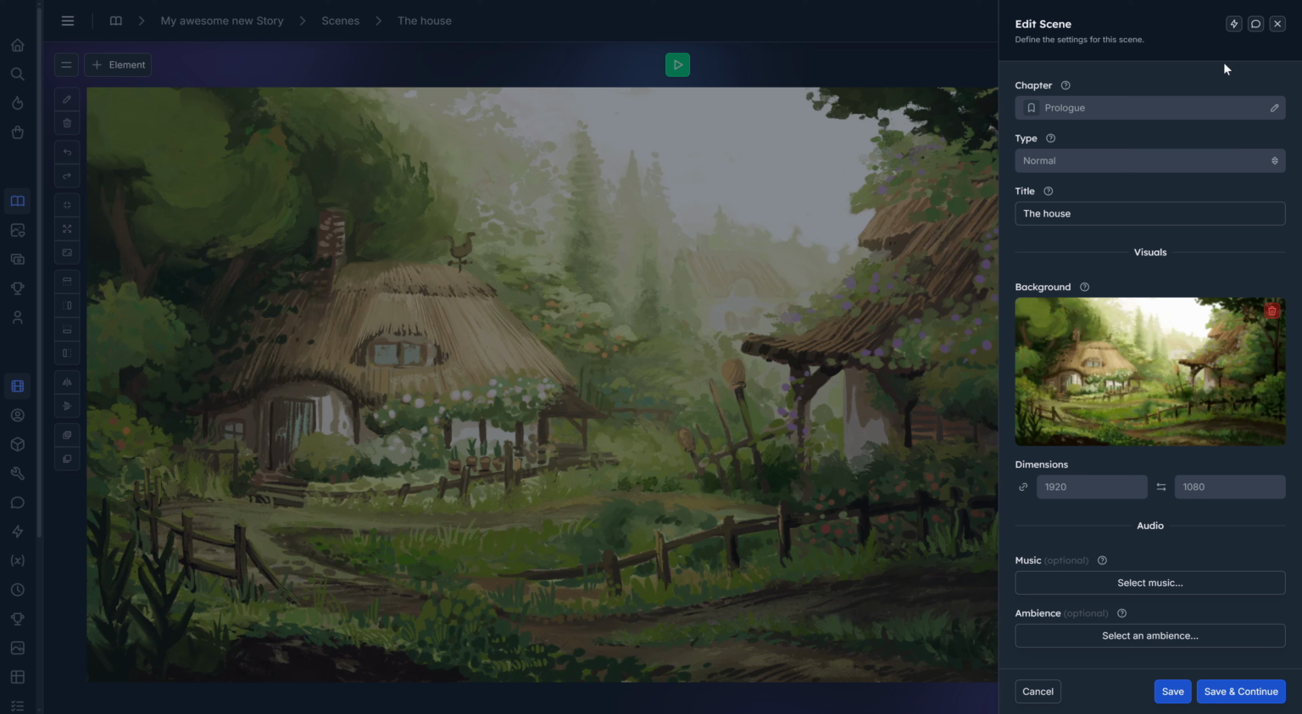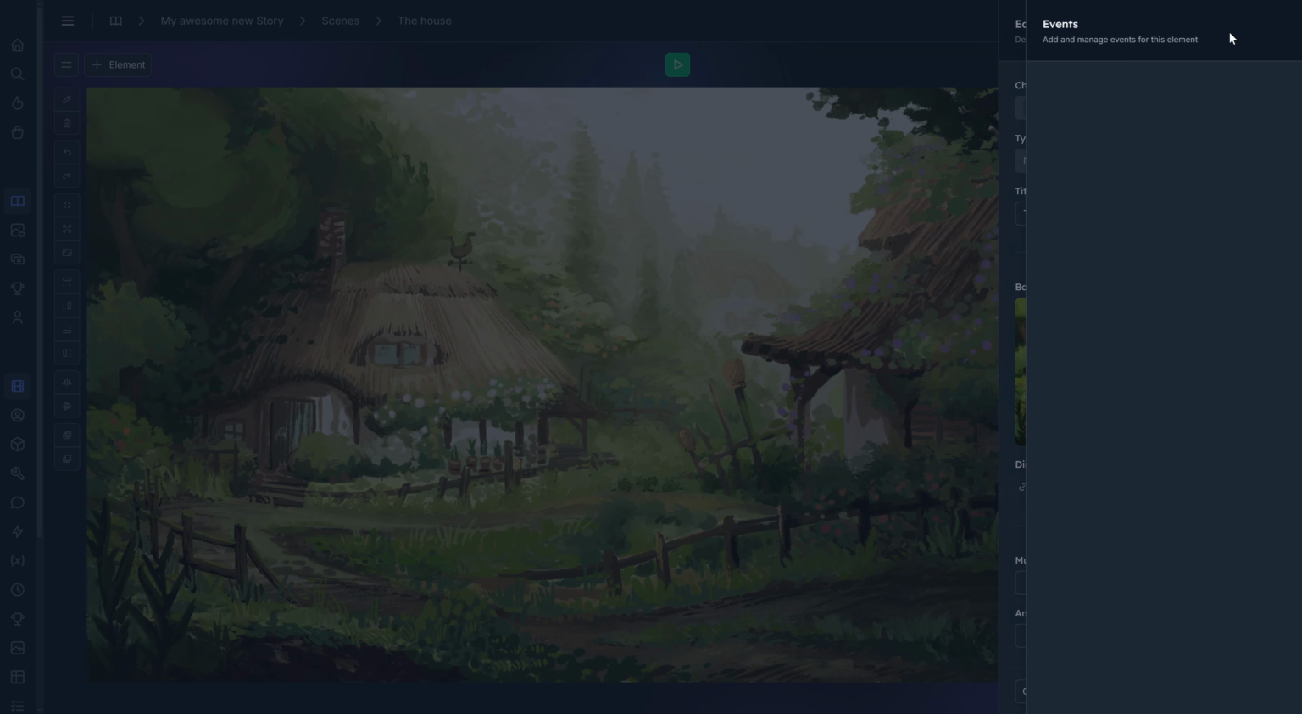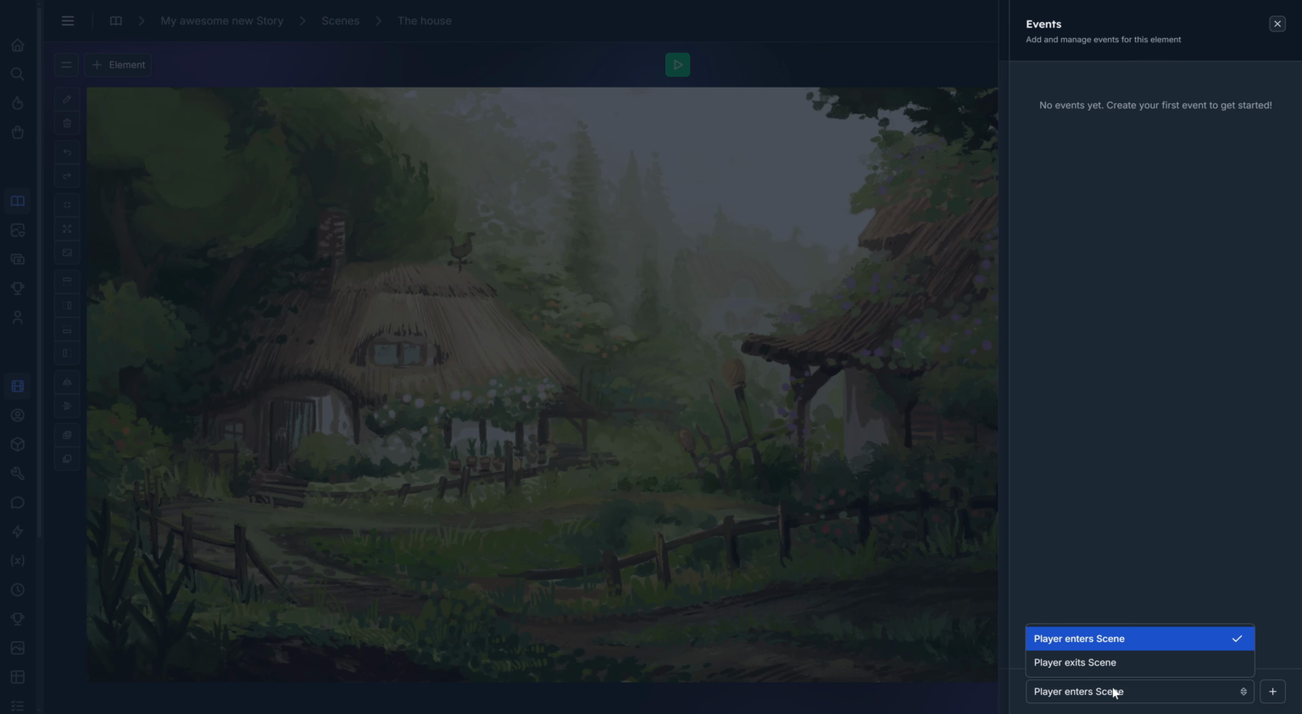And in these settings, there is this little bold icon, which means this scene, for example, can have events. If you click on it, you can see all events that are attached to this scene right now. And this doesn't mean all events that take place in the scene, but all events that are triggered by certain scene events. For example, if a player enters a scene or a player exits a scene.